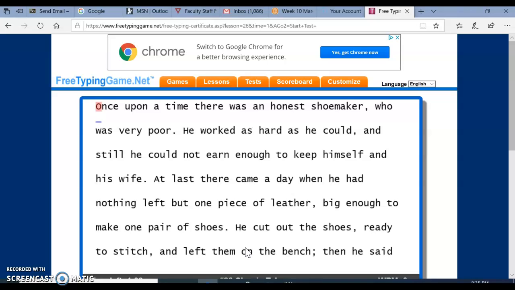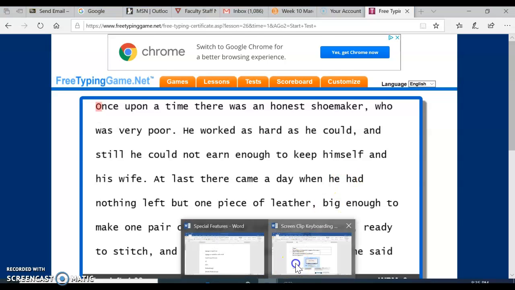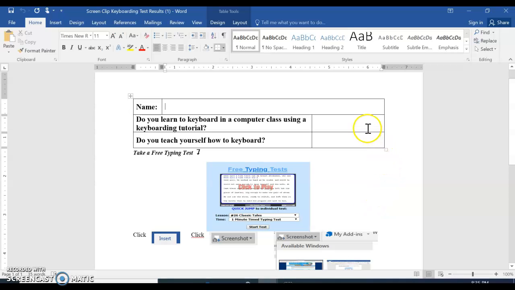When that screen comes up, if you could just give me a screenshot of that in the Word document and submit it, that would be great. There is no grade for how fast you type or how many errors you have. Just for doing the assignment, you'll get full credit. This is just out of curiosity, and maybe you'd like to know how many words per minute you type. Good luck, and you can do it a couple times if you're not happy with the results.